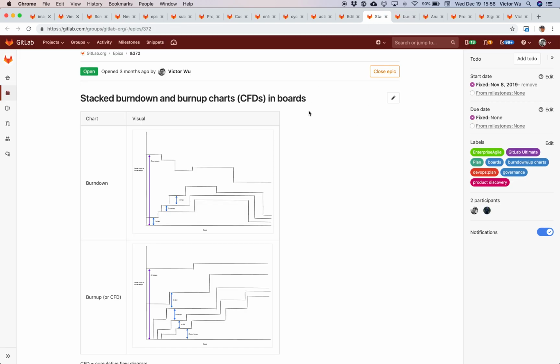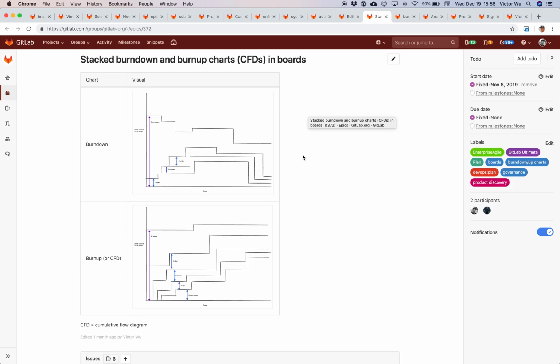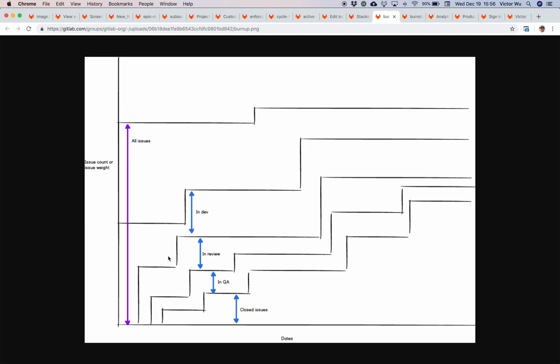And another way to do burn down charts, or a variation or a different flavor of them, are what are commonly known as burn up charts or cumulative flow diagrams. I won't go into detail why this might be even more powerful, but suffice it to say, it's something we're strongly considering as well and putting into issue boards. And you can see your work being burned up or accumulating points, as it were, as you are finishing your sprint. You can see more and more issues are being closed during your sprint as they're being moved from in dev and review and QA and so on and so forth.